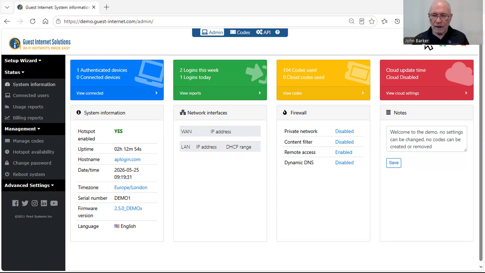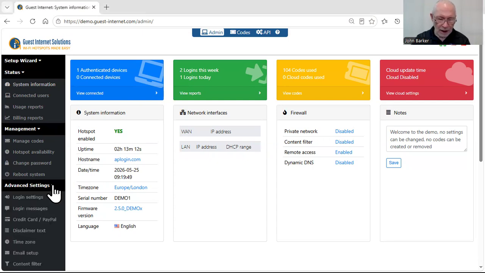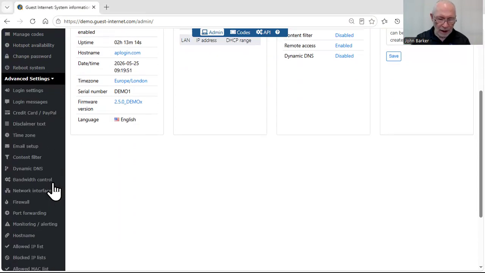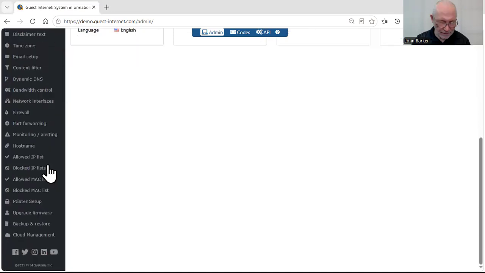And so when we do any type of configuration, the first thing we do is log in as the administrator. And so we see the system information page, which is the one shown here. And that gives a summary of the status of the Guest Internet controller. Now, I'm going to continue today with the advanced settings. We've covered quite a lot of these already.